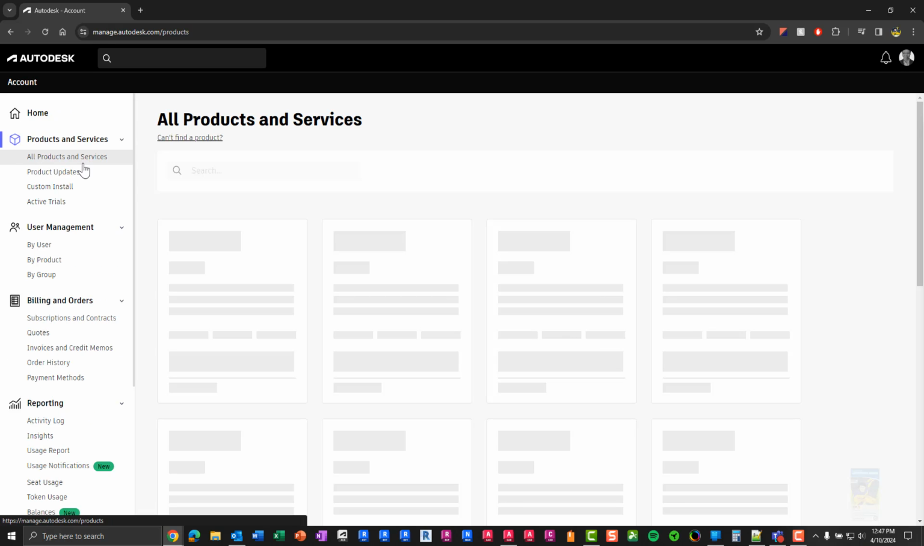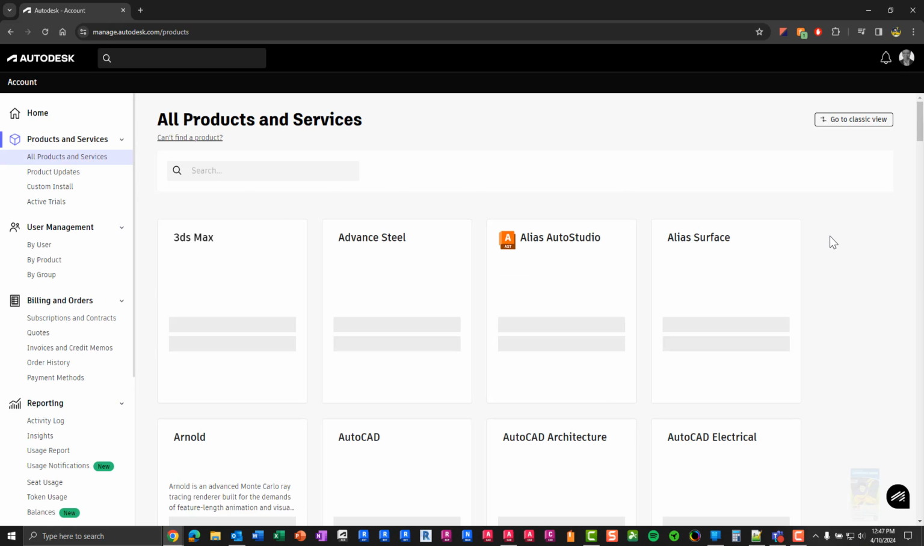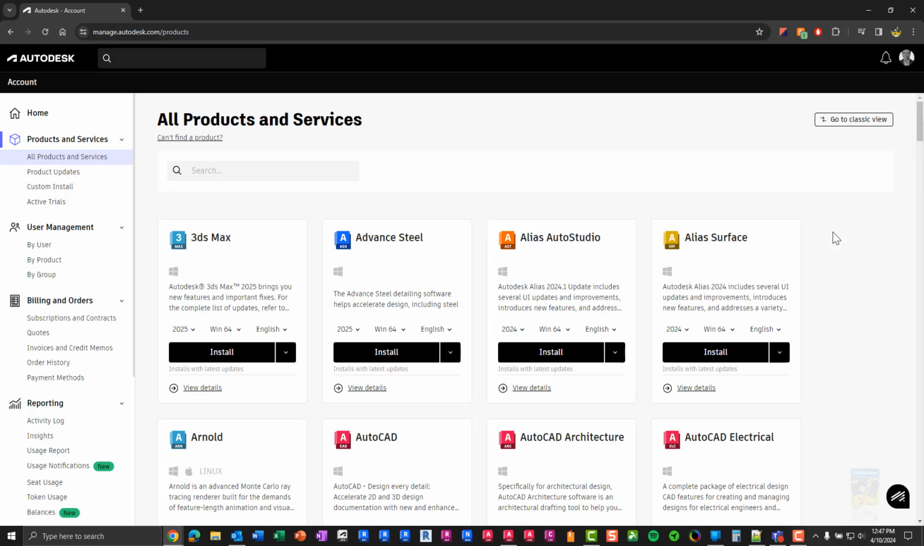To get to your products, go to All Products and Services over here. The page will switch and give you a list of all the tiles of products that you have access to. If you are a contract manager, you will see everything. If your software is subscription named user-based, you will only see the software that's assigned to you from the contract manager. If your software is network-based, you will not see it. Only the contract manager, when they are logged in, will see that data.